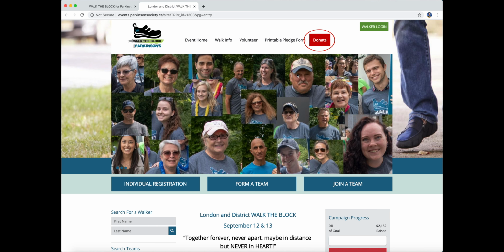The same donation button will be in the regional page too. This time, if you click on it, it will give you the option to select an individual, a team, or to make a general donation. I want to help out Lisa, so let's find her.